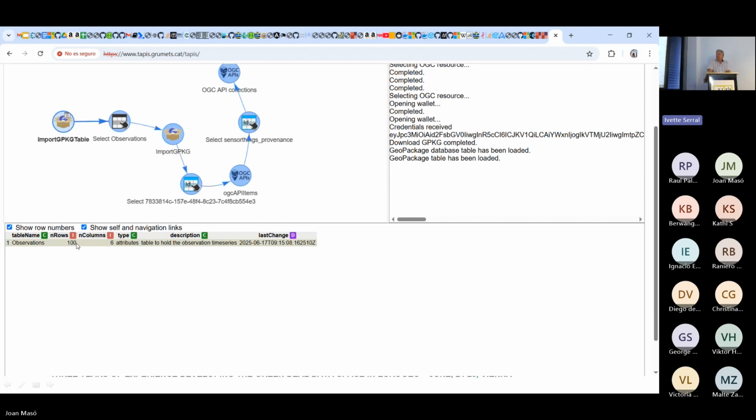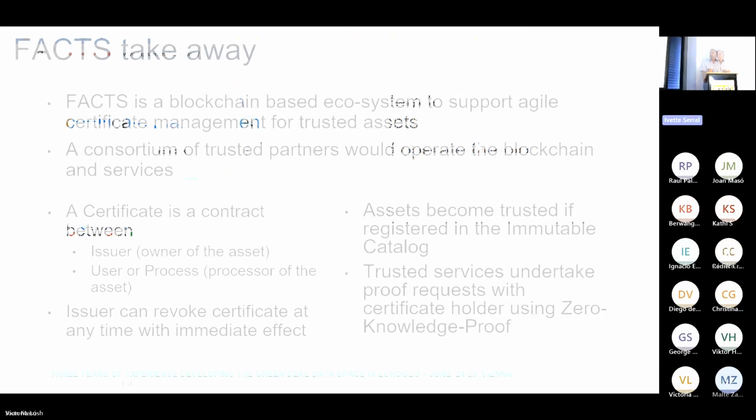This is the representation of those observations inside the GeoPackage. As you can see, we used my certificate in the wallet to actually ask that. If I go to my wallet and I destroy that certificate, then I will not be able to access the GeoPackage.